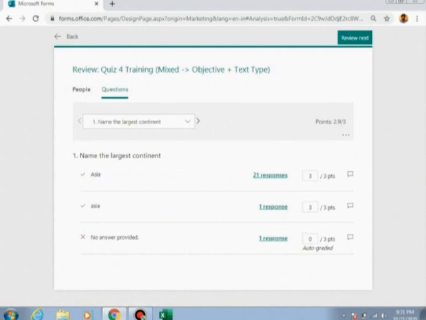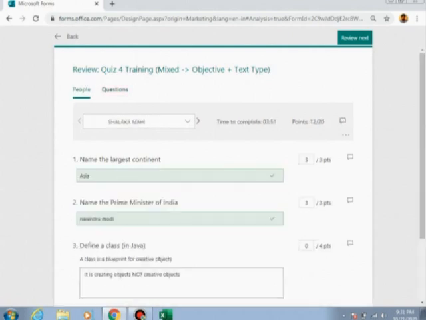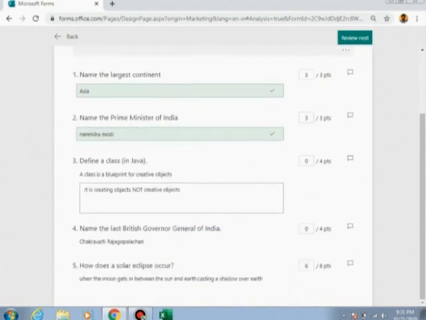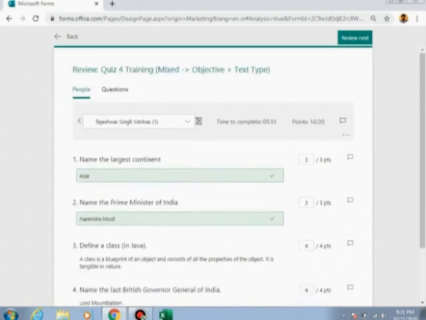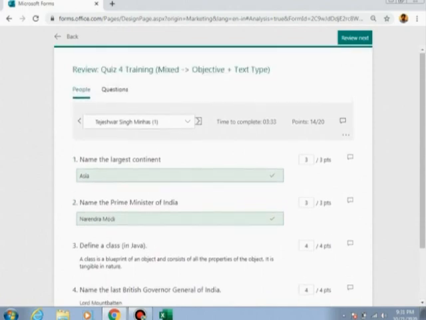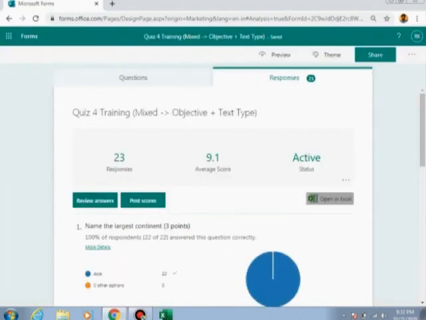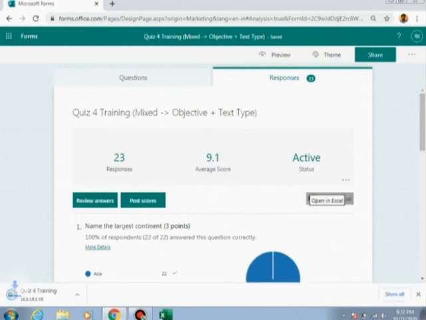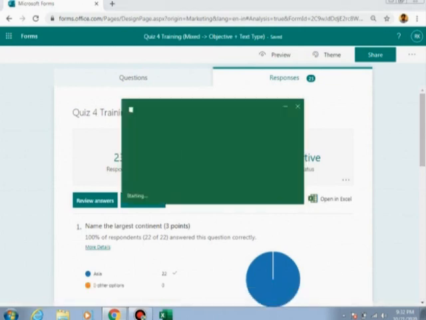I like checking question by question. If you prefer, you can go people by people, that means each student, and check all the questions for that student, then go to the next student, and so on and so forth. It's up to you how you do it. Once this is done, you can go back to the responses and click on open in Excel, and let's open it in Excel and see what Excel shows.